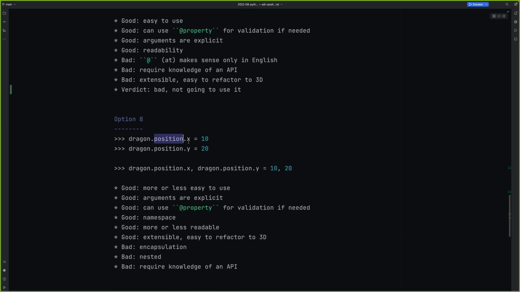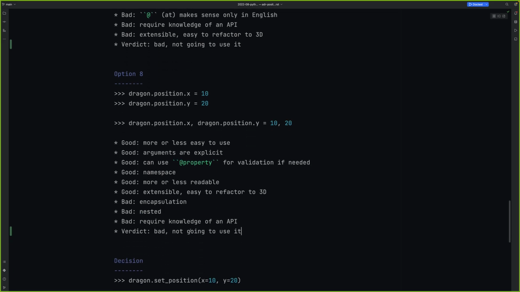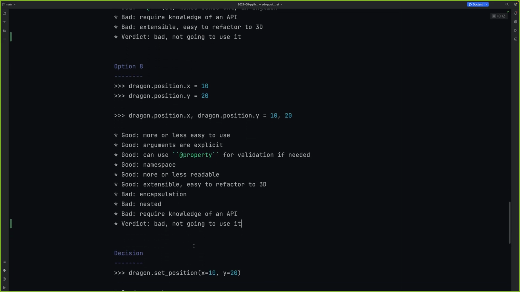Position X and Y. So you have a dragon. There is this object position, and it has the coordinates X and Y. Easy to use and so on. It provides a namespace. It's more or less readable, extensible. It exposes the API. Okay, it requires the knowledge of API. It's nested. No, bad. Not going to use it. No, bad design.